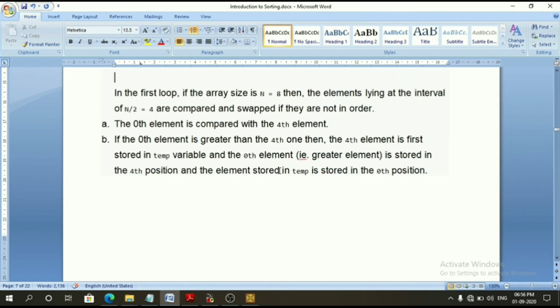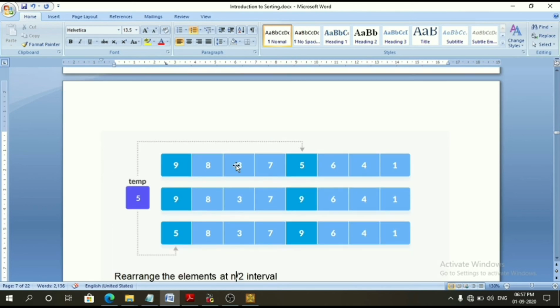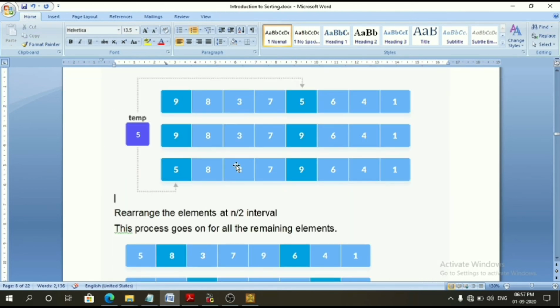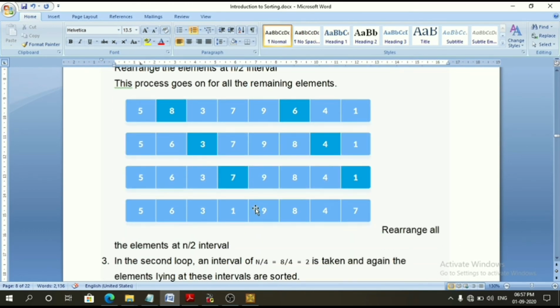In the diagram we will say like here: the 0th element is compared with the 4th element. If the 0th element is greater than the 4th one, it will be decided here. Swapping is also like here. Swapping is possible. In this diagram also, 9 is compared with 5, so it will be swapped: 5 is here, 9 is here. Then the comparison conditionally repeats this statement.